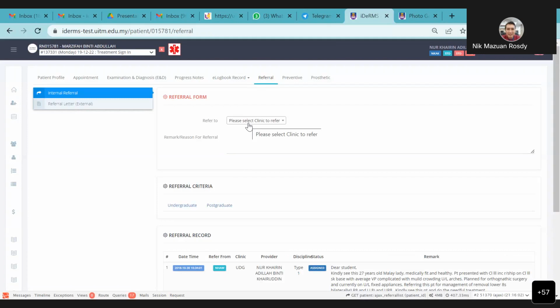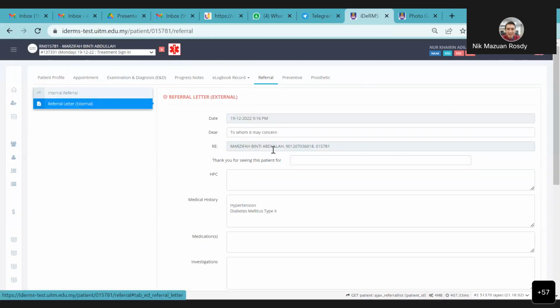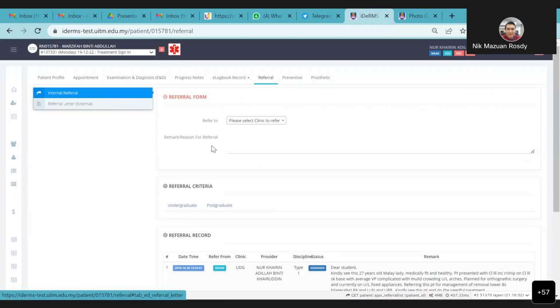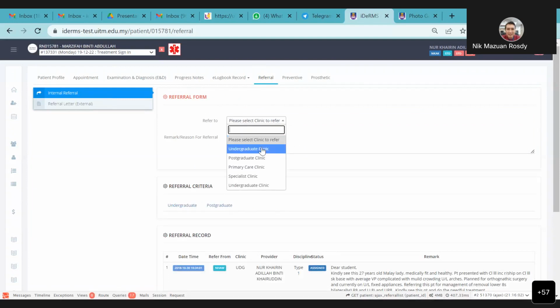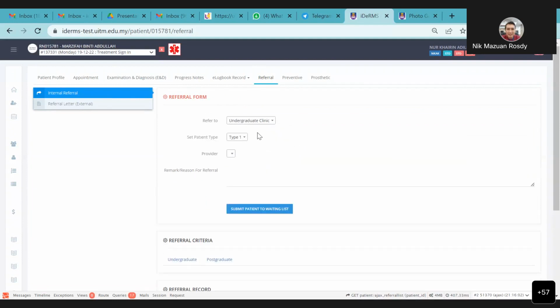This one, if you want to refer a patient inside or outside. So if I press internal referral, this one will come out. And if I press external referral, this one will come out. For internal referral, choose refer to whom, to where? Undergraduate clinic, postgraduate primary care, or specialist clinic. If undergraduate clinic, you set the patient type, or you want to refer for oral surgery or whatever it is, you just select. If you have the provider name, you can put the provider name. And then for reason for referral, you have to put the reason for referral.